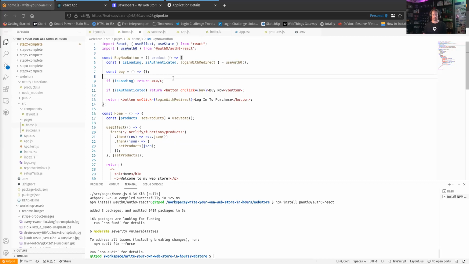And for logging in, there are three things we want to know. Is the module still loading? Is the user authenticated? And we also want a link to a function called loginWithRedirect. What isLoading is doing, remember before I said that when the application is refreshed, for example, or you go to it for the first time that day, it doesn't know whether or not the user is logged in yet. So isLoading is basically a Boolean that the Auth0 SDK is going to return to tell you whether or not it's still trying to work out whether or not the user is logged in. As soon as isLoading is false, we can trust whether or not the user is logged in based on isAuthenticated.